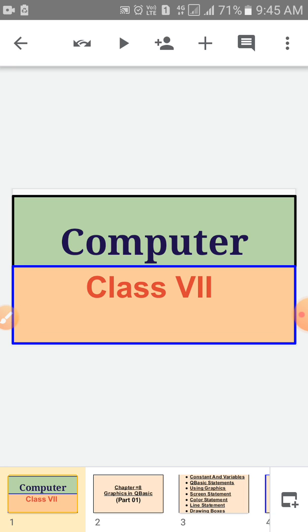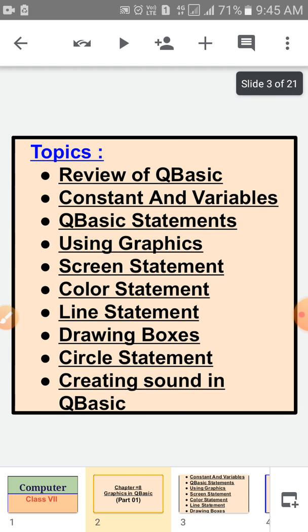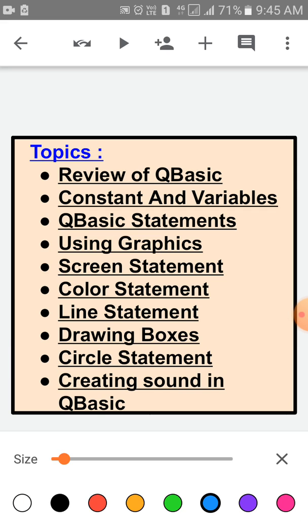Children, today we will start a new chapter number 8, Graphics in QBasic, part 1. In this chapter we will cover the following topics. First of all, review of QBasic. After that, we will discuss constants and variables. After that, QBasic statements, then using graphics, after that screen statements, and then color statements, line statement, drawing boxes, circle statement, and lastly we will discuss creating sound in QBasic.